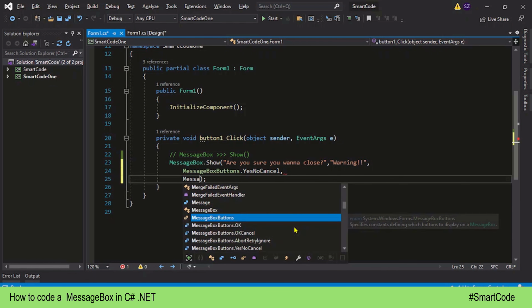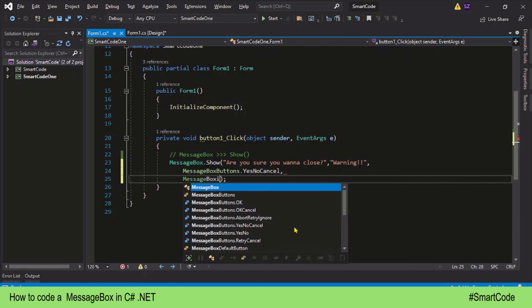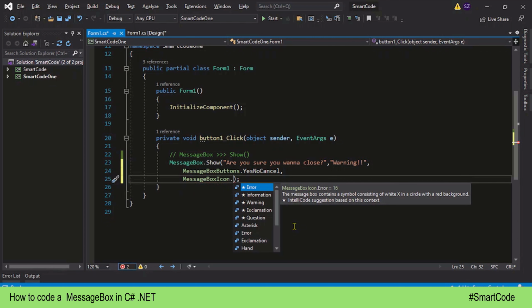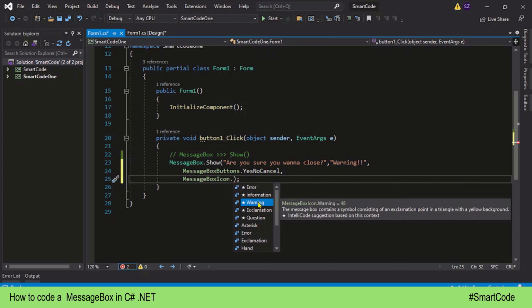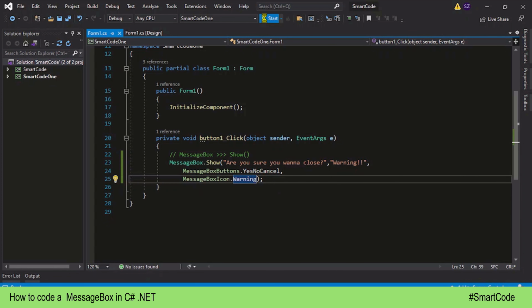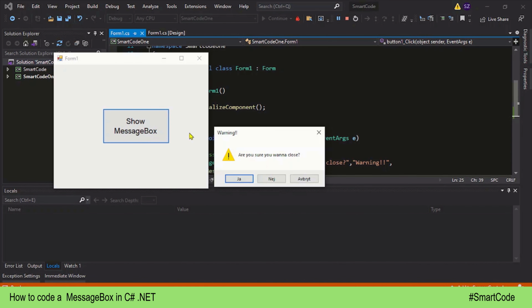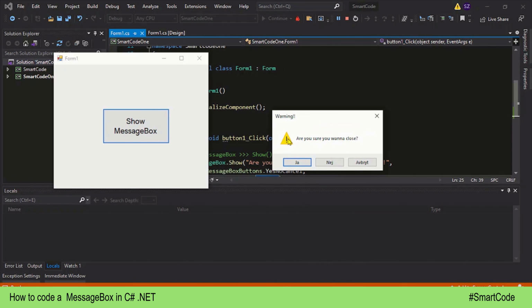The fourth argument defines the icon of the message box. And it is also implemented with the help of an enum which is called MessageBoxIcon. So we put a period sign and here you have different icons to choose from the list, right? So we are displaying a warning message box, so we can choose a warning icon from the list here. So let's now run the program, and now we will see a warning icon in the message box. And you will see a warning icon, right?